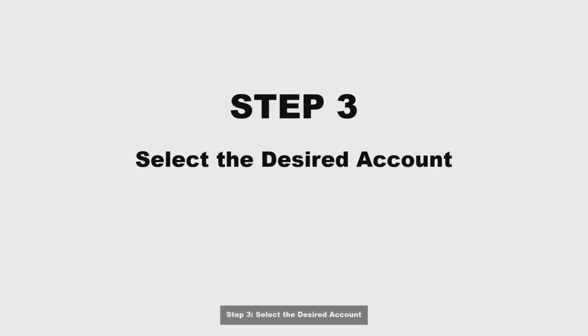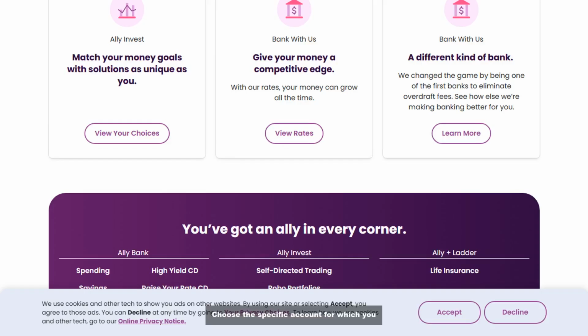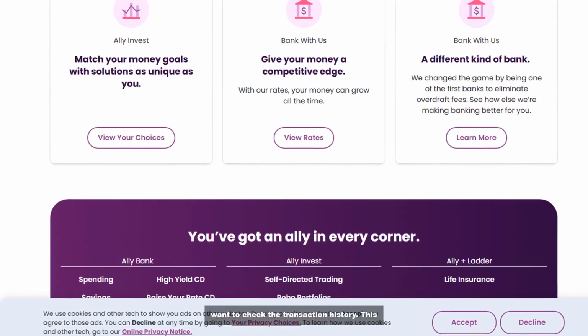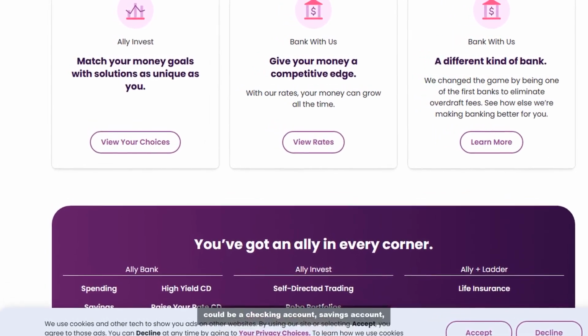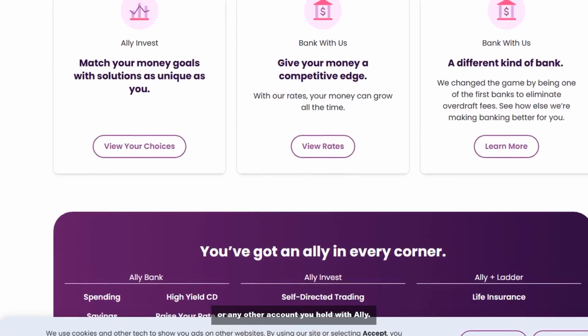Step 3. Select the desired account. Choose the specific account for which you want to check the transaction history. This could be a checking account, savings account, or any other account you hold with Ally.